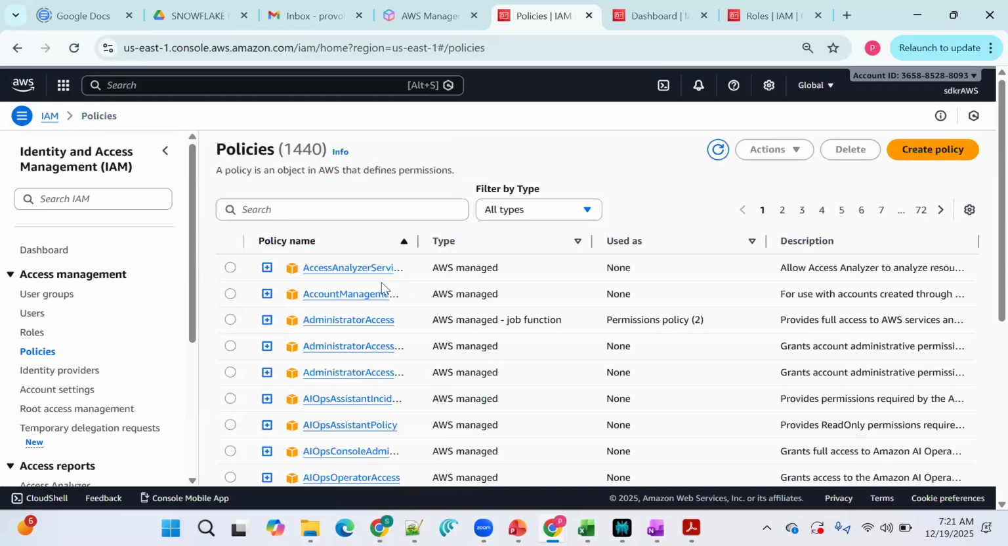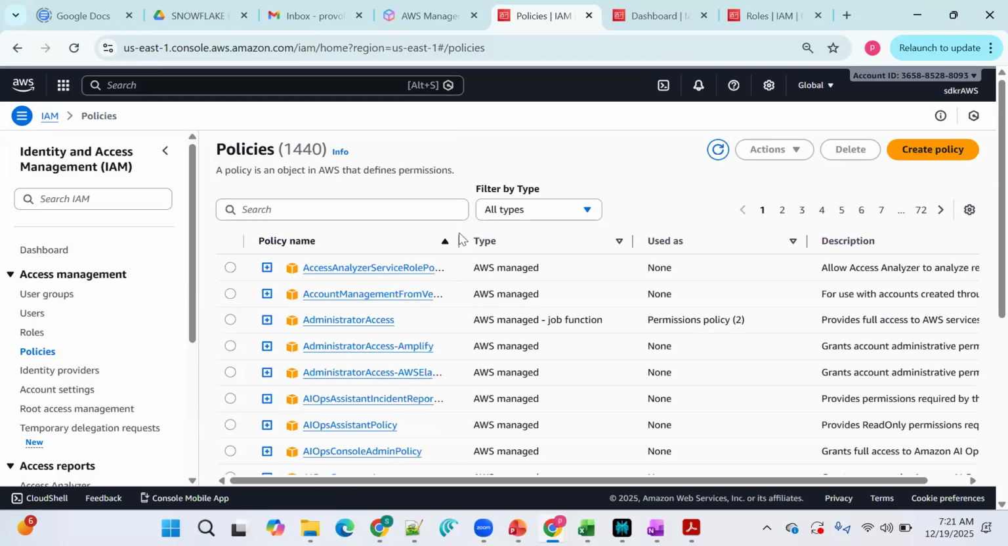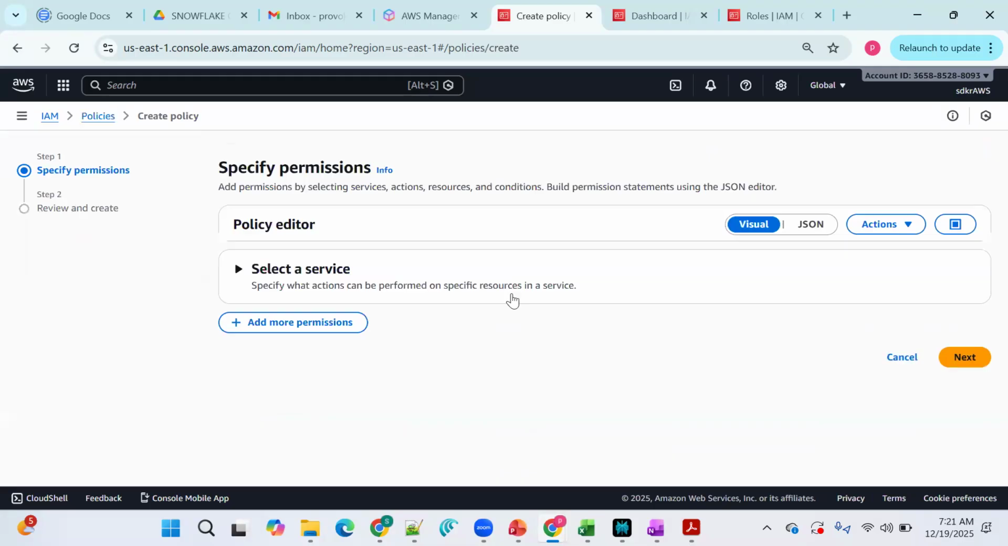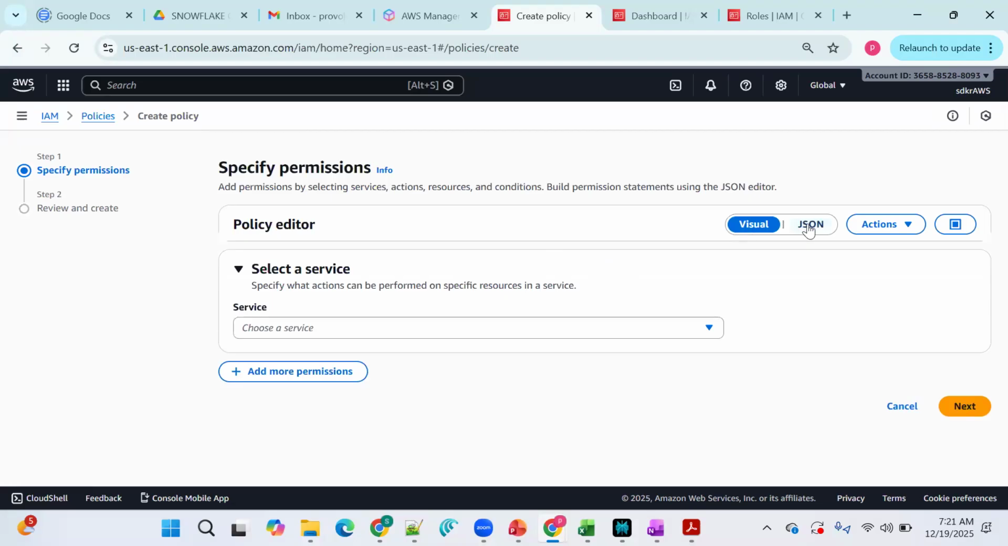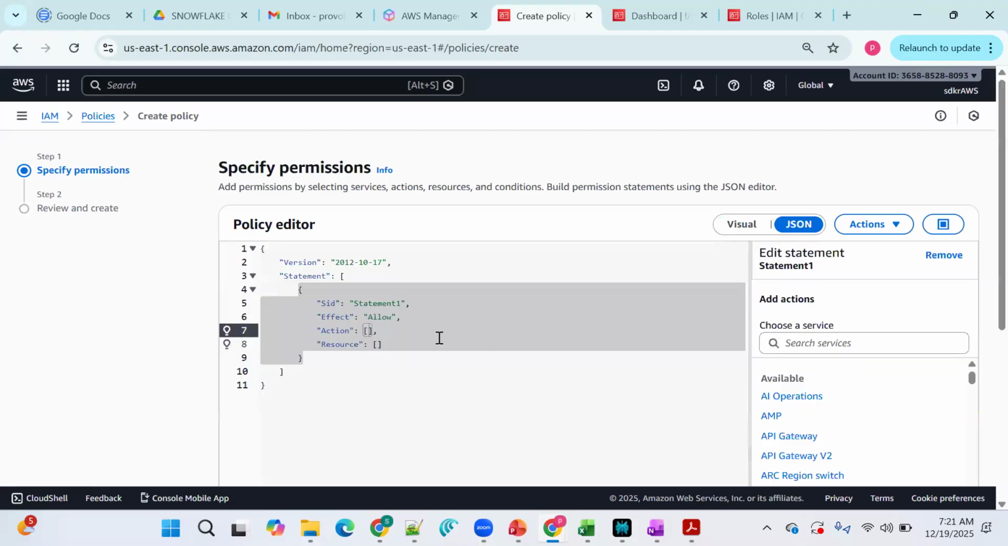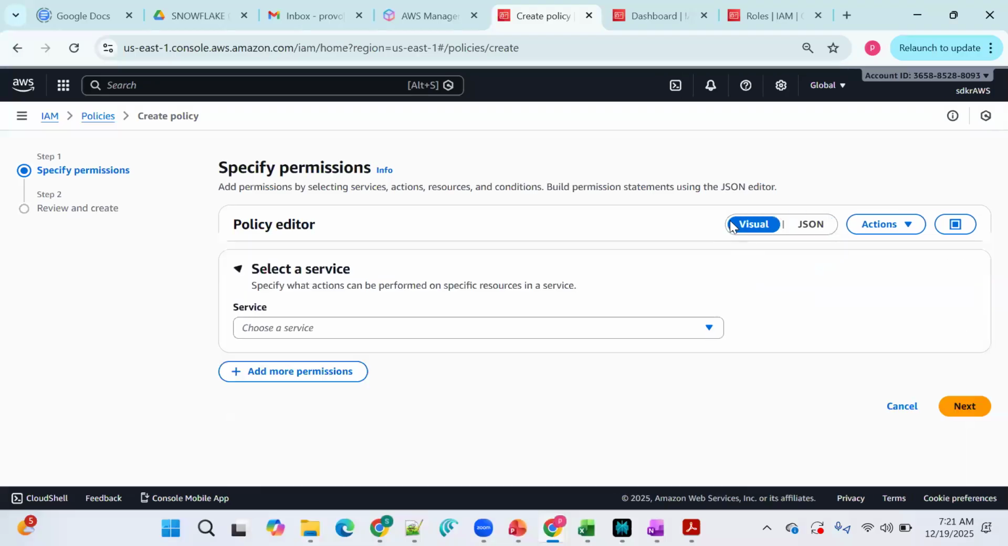Now, if the policies available are not matching our requirement in my project, and I want some policy that needs to be attached to a particular group of users or a user, but the policies created by AWS are not matching my requirement, I can create my own custom policy. Click on create policy. There are two options while creating the policy, either visual or JSON. If you click on JSON, you can provide the JSON code. If you want visual, you can go visual.